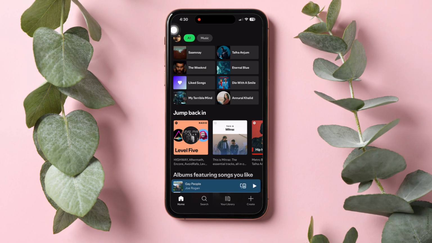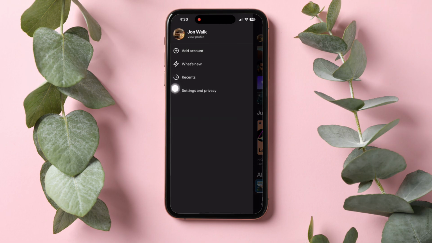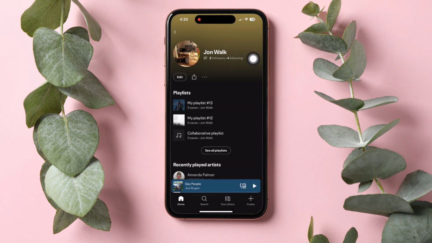On this page, go over to the top left corner and tap on your profile. Now, tap on View Profile at the top. Here, you can view your profile picture, playlists, recently played artists, etc. You can also view your followers and following.